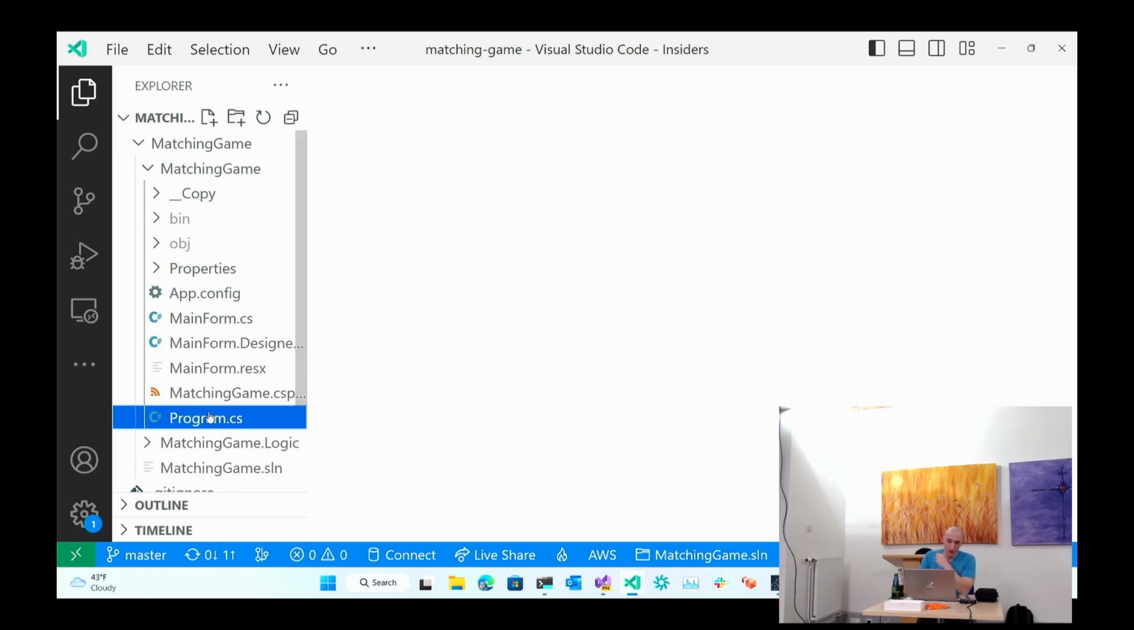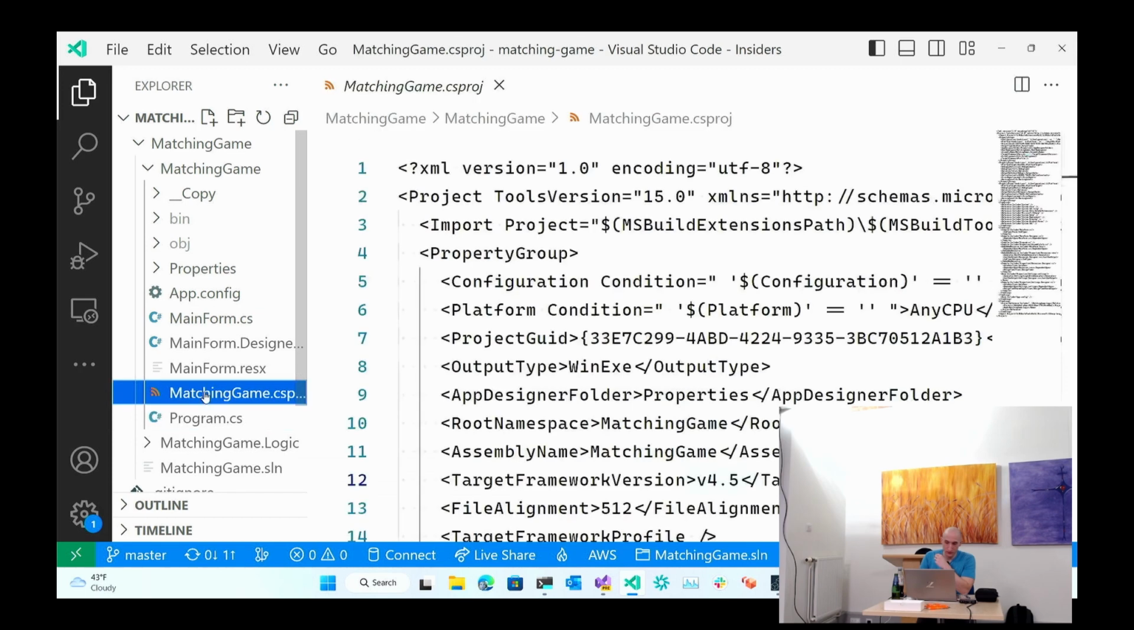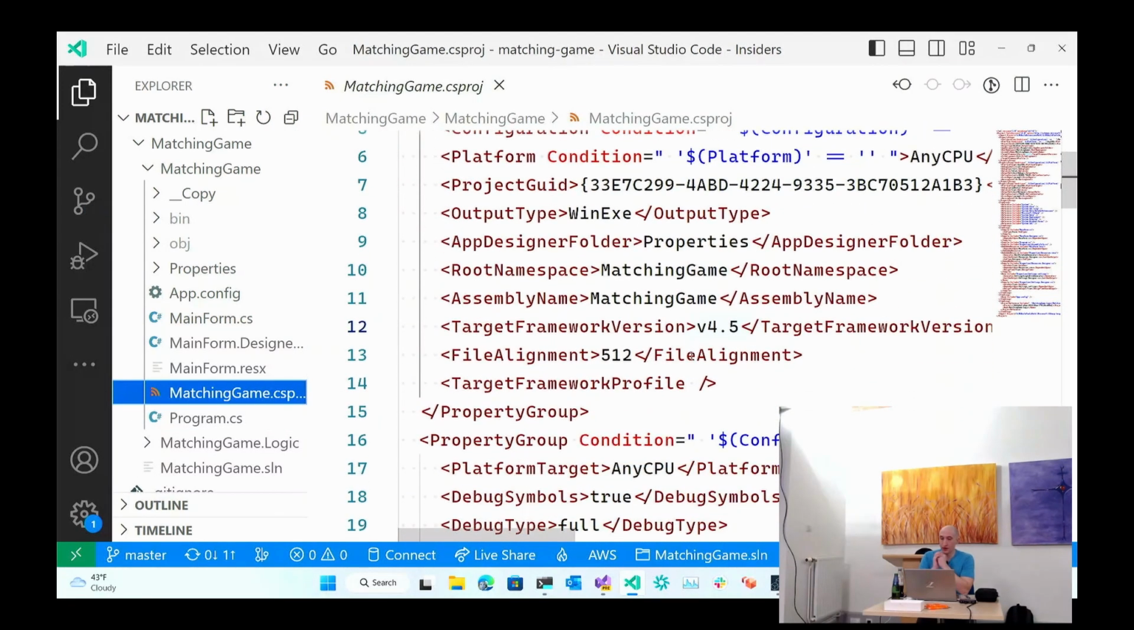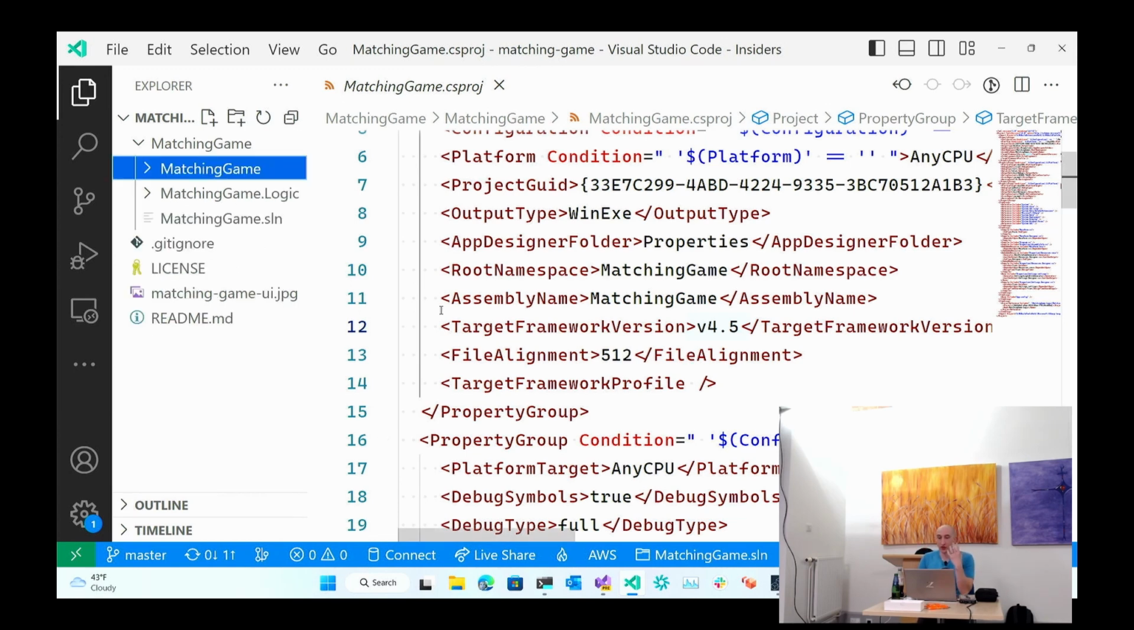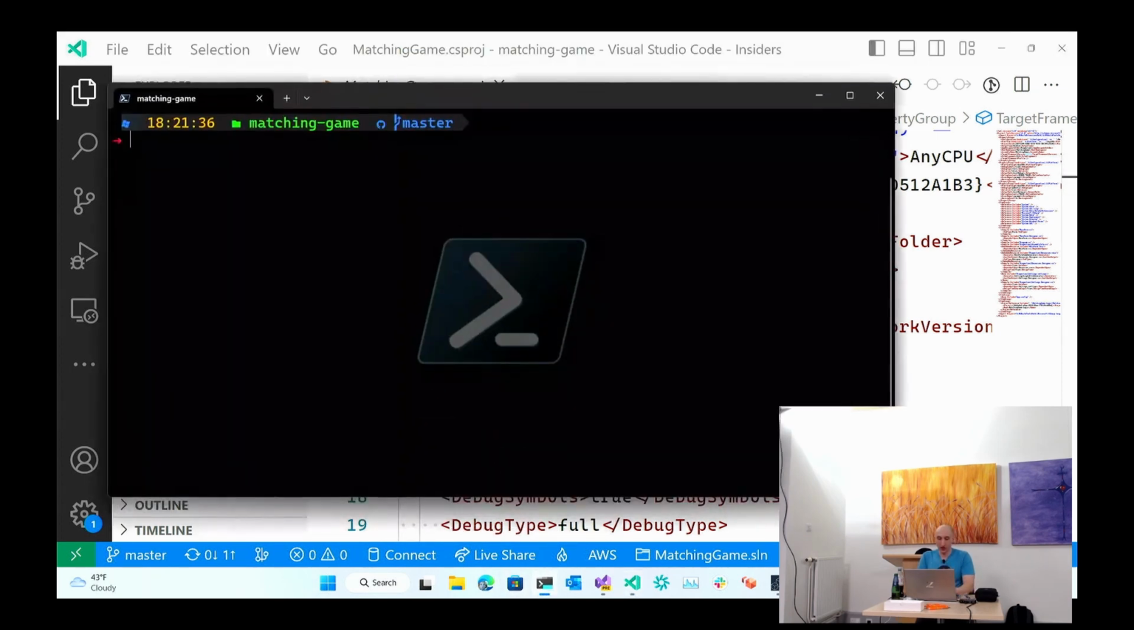If I open up the project file, you'll see the target framework. Whenever he hears WinForms, he sneezes. So target framework version 4.5, right? It's a 4.5 Windows application. What I want to do is go through this solution using the .NET Upgrade Assistant and port it directly to .NET 7 right before your very eyes. So let's actually do that.